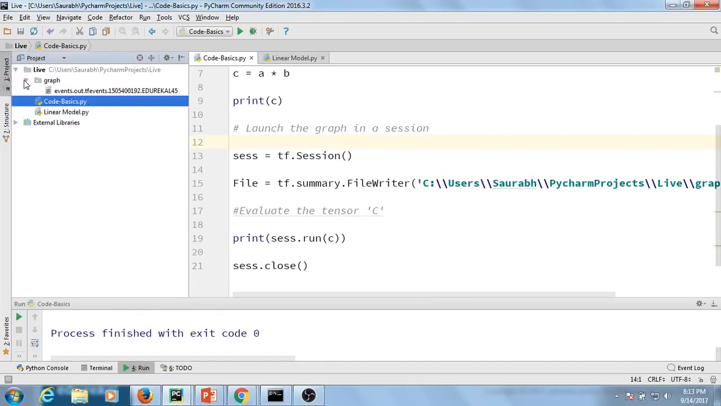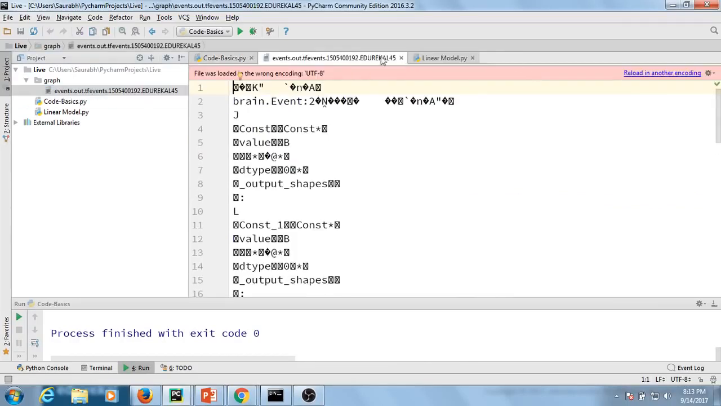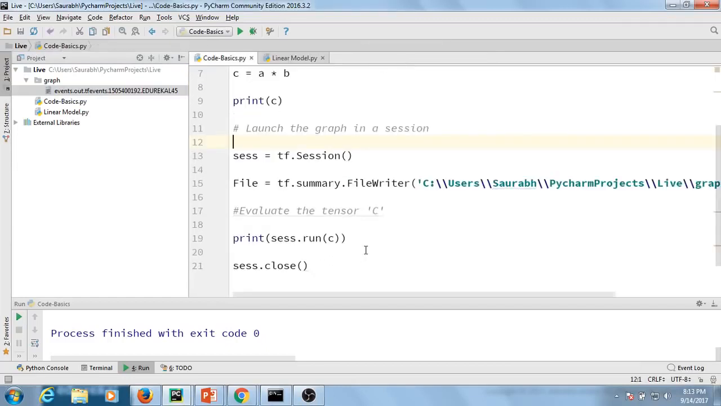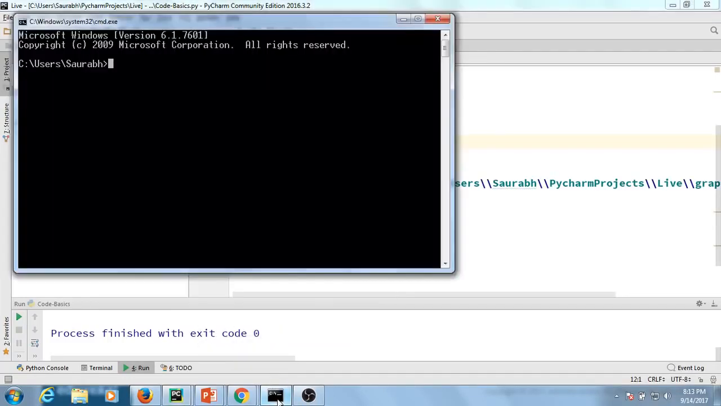So here is the graph file that has been created, the log file I was talking about in the beginning. And this is how it looks, guys. Now what you need to do is open your command line, and over here, move to the working directory. So I'll go to PyCharm projects. And over here, I need to execute this command: tensorboard --logdir equal to the name of my directory. So just go ahead and click enter.